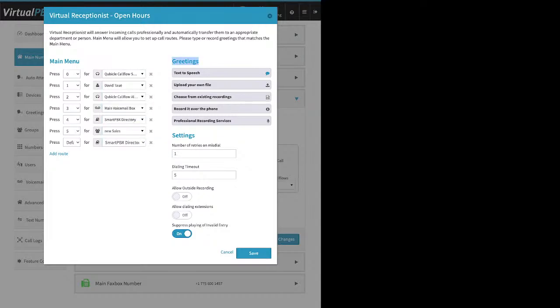Then over here to the right, we have your greetings. The greeting is where you say thank you for calling, but also where you give your inbound callers instructions on how to navigate through your phone system. That's how you would tell them, press 0 to get to the call queue, so our support team. Press 1 to speak to David. Press 2 to go to this other queue, which could be your billing team. 3 to leave us a message, etc. 4 would be to go to the directory, and 5 to speak to a salesperson.